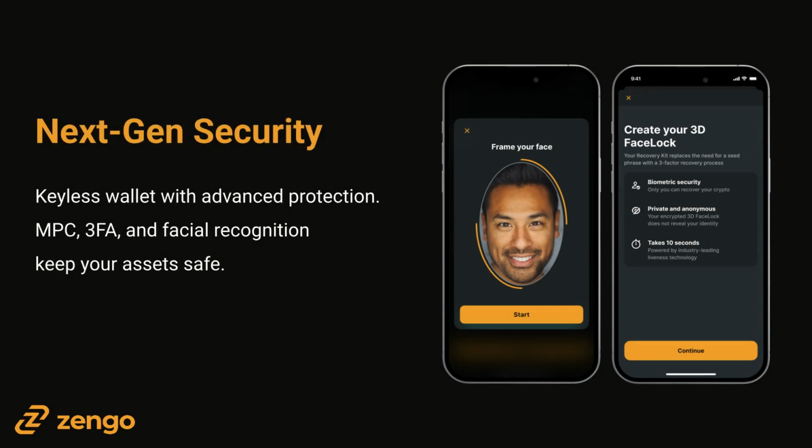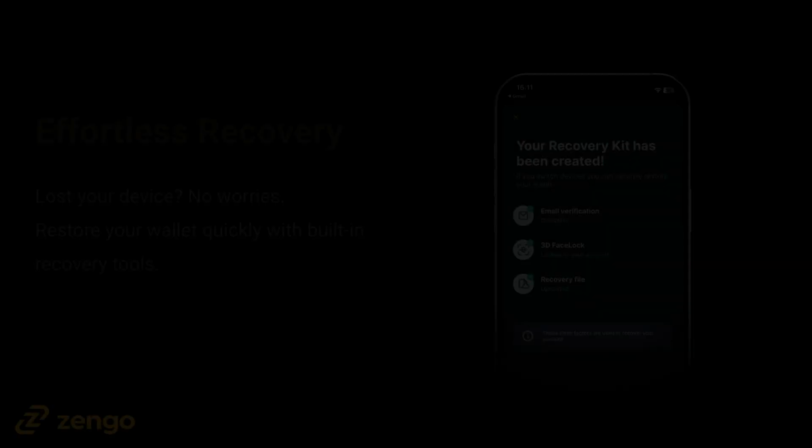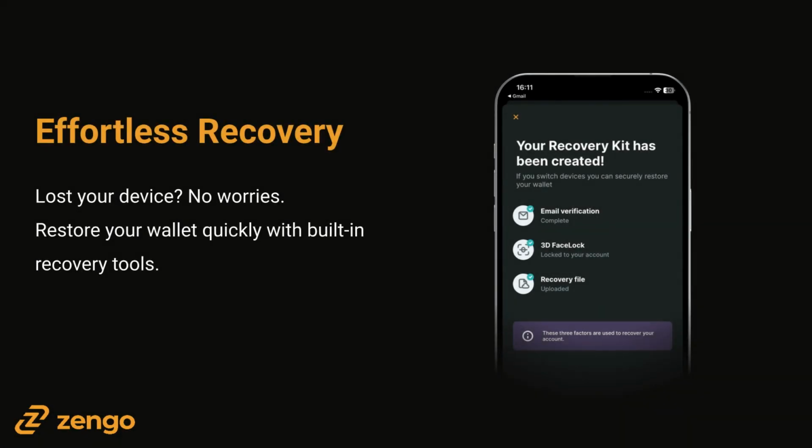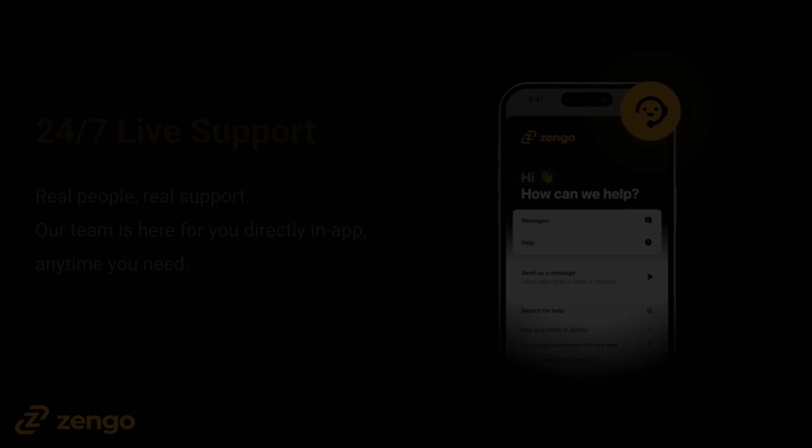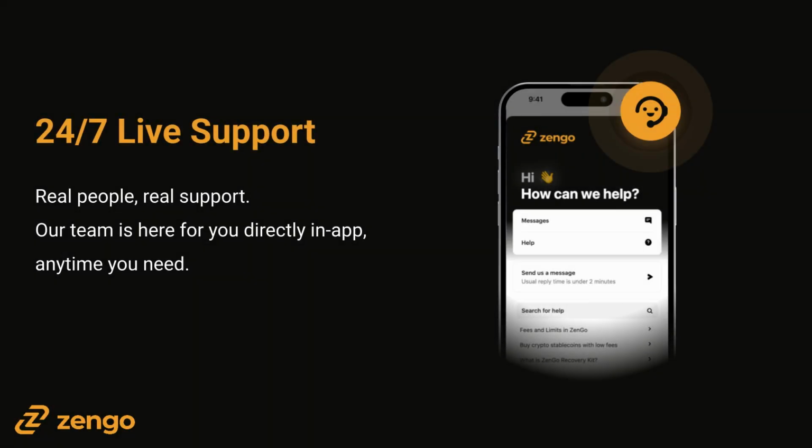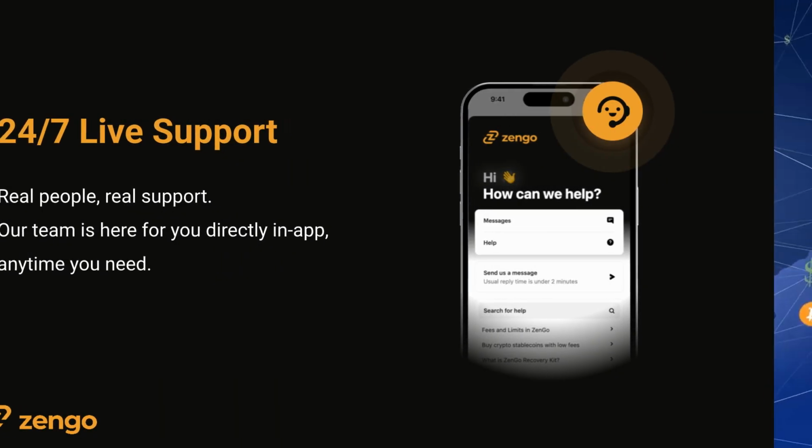Your assets are protected with next-generation keyless security using MPC, 3-factor authentication, and facial recognition. Lost your device? No worries. Zengo's effortless recovery ensures you'll always regain access to your wallet and funds. And if you ever need help, real support agents are available directly in the app 24/7.